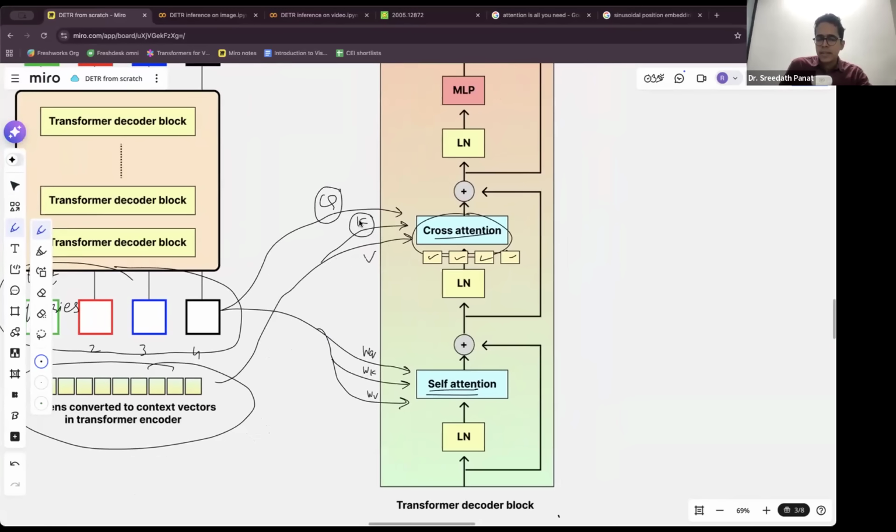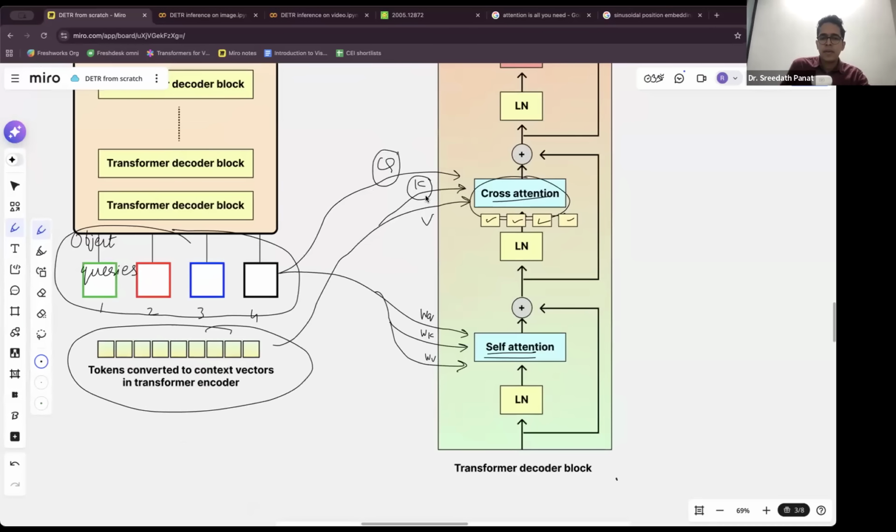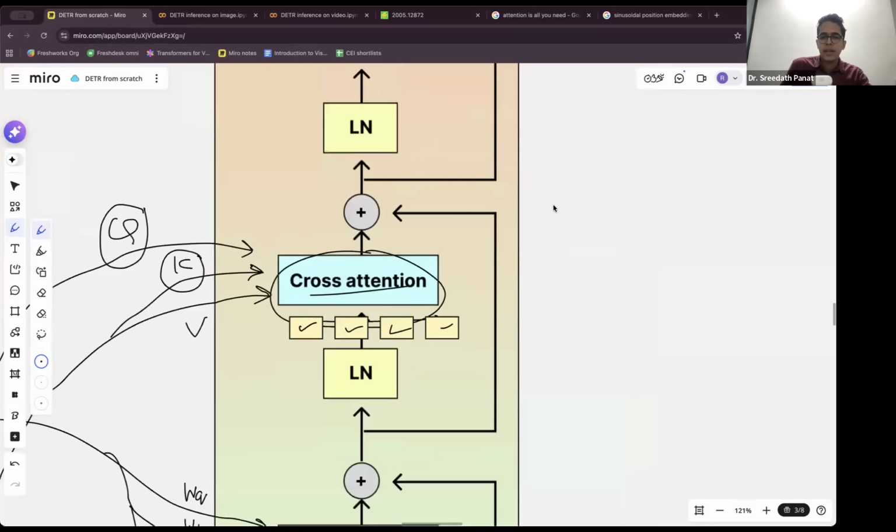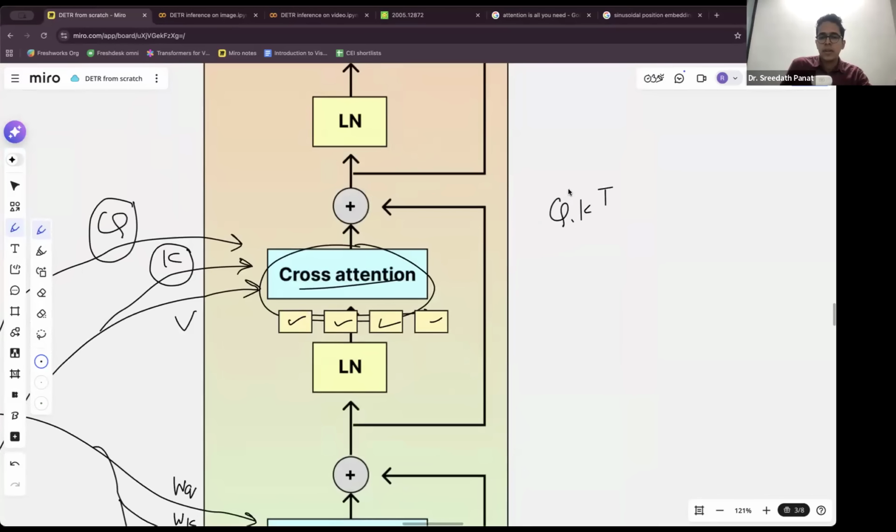Similarly, the origin of the keys and values is the image, but where is the key and value calculated from? It is calculated from the context vector which came out of the transformer encoder block. So the reason why this is called cross attention is because when you take Q dot K transpose, Q is coming from one sequence and K is coming from a different sequence. Where is Q coming from? Q is coming from the context vectors corresponding to object queries.